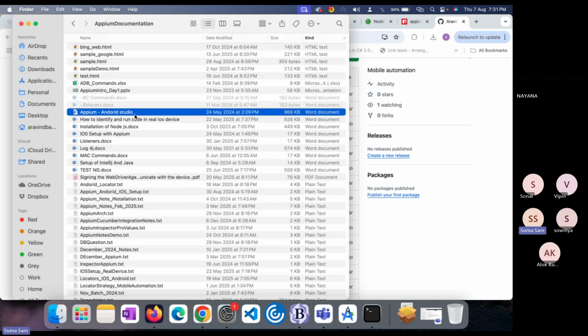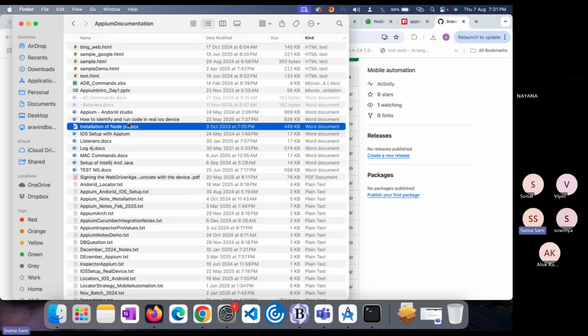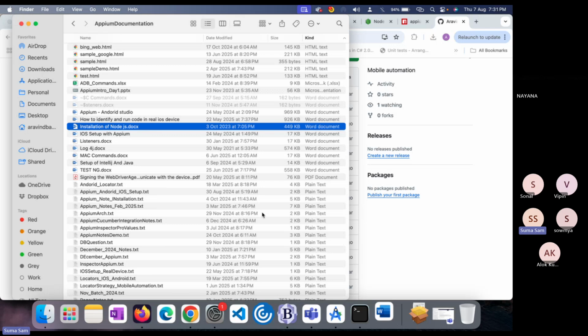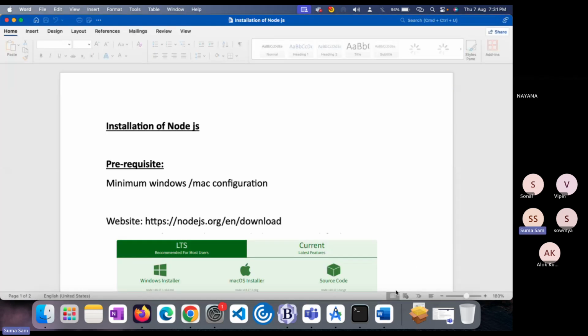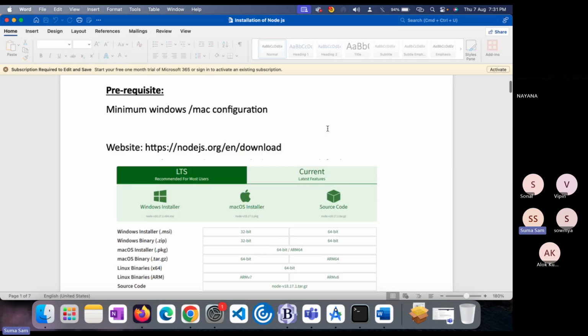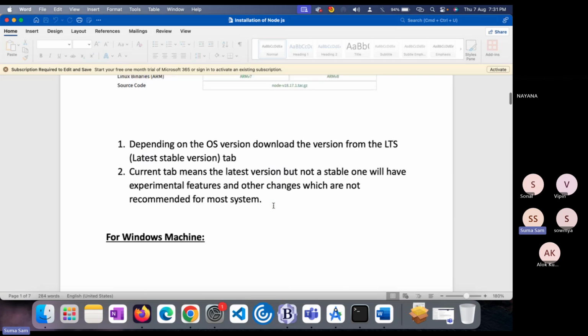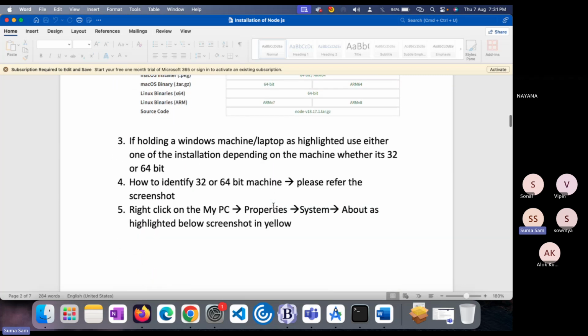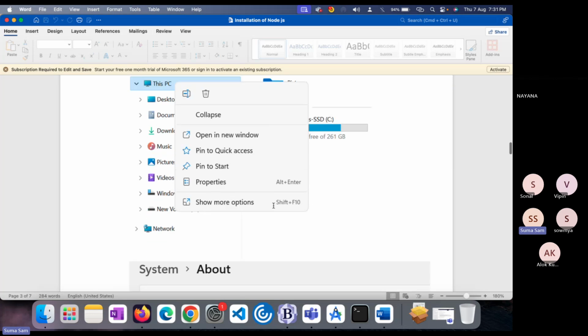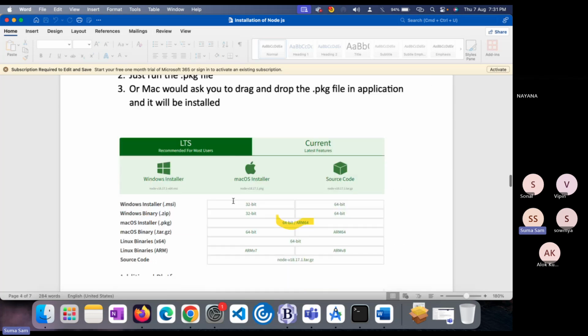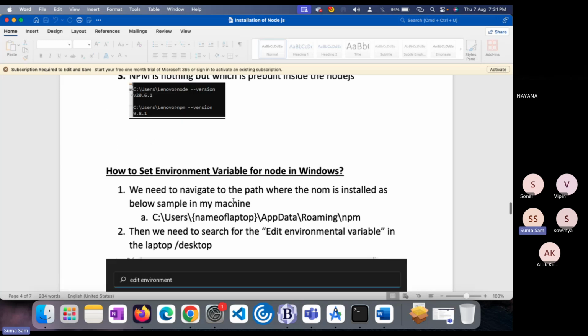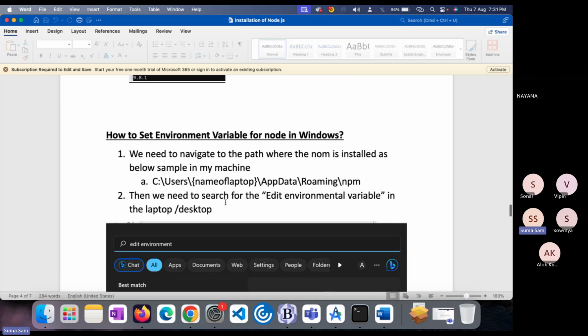Okay, so let me open installation of Node.js. It's available here. Yes, so you can see it over here. The page has been changed since then, but for a Windows machine you can see it over here, show more, and then the setting up is available over here. So for me, in my Windows machine, it is this path.